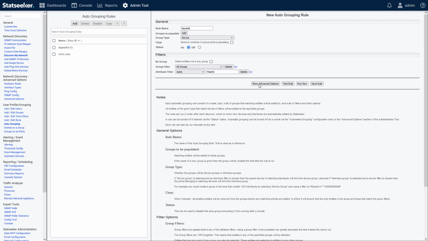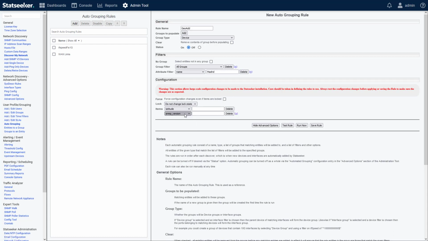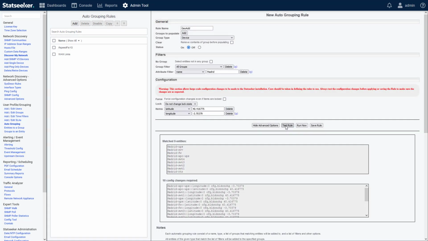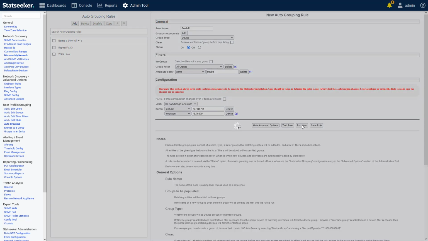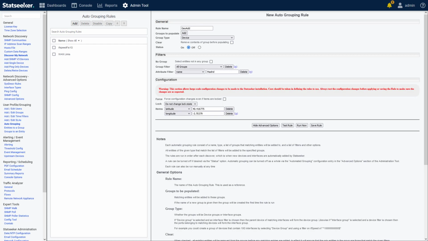Then I click Show Advanced Options, and under Items, I select both latitude and longitude. Drop in the values I want, and I've got the option to test the rule, so I can confirm that the filter is working as intended, and I'm getting all of those devices that I was after. And if it's good, run the rule. And then I can update the filter and location details for another location.